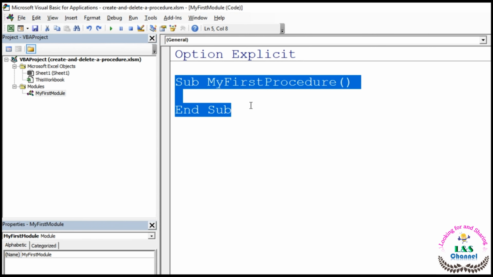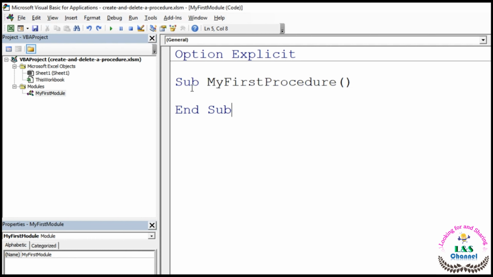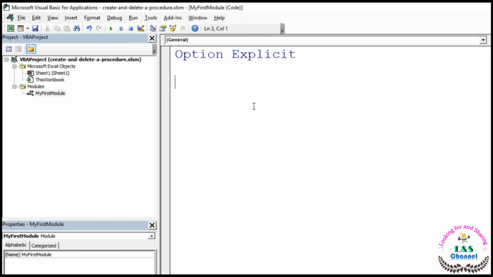Just be very careful, because if you accidentally delete something like the sub part of it, but you forget the end sub, or vice versa, you're going to run into errors whenever you're trying to run another valid procedure. So just make sure you delete the entire procedure as a whole.